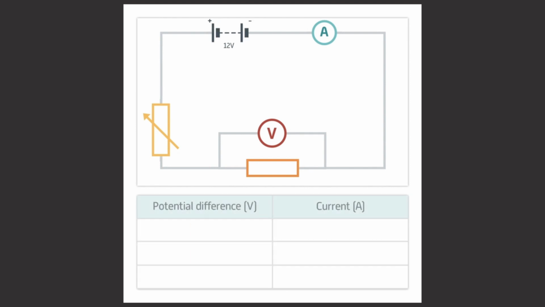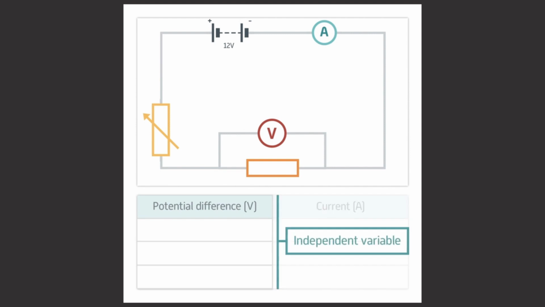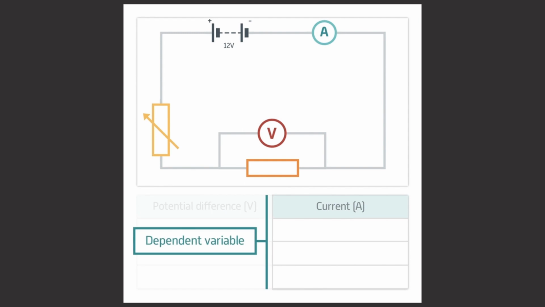To start the investigation, first draw a table with 2 columns. Label one column potential difference and the other current. Voltage is the independent variable, the one you set yourself. Current is the dependent variable, the one you read.